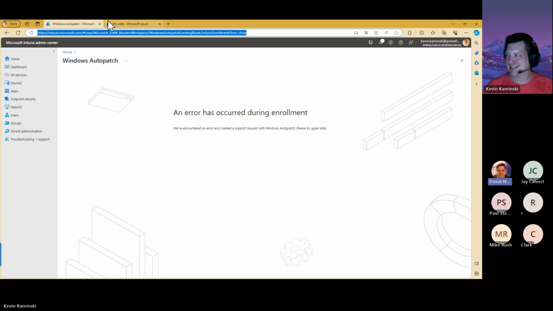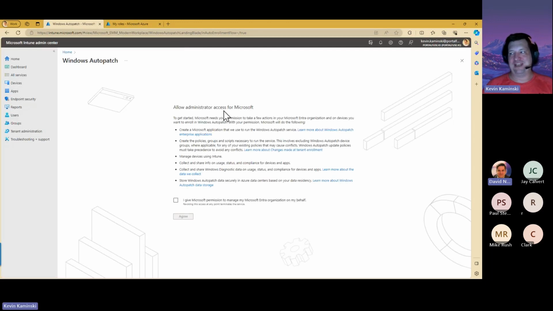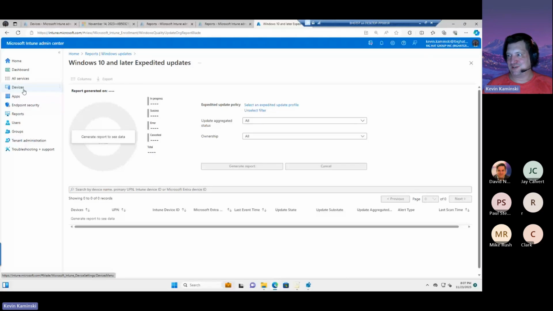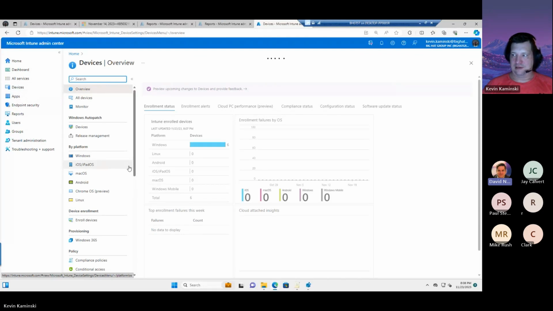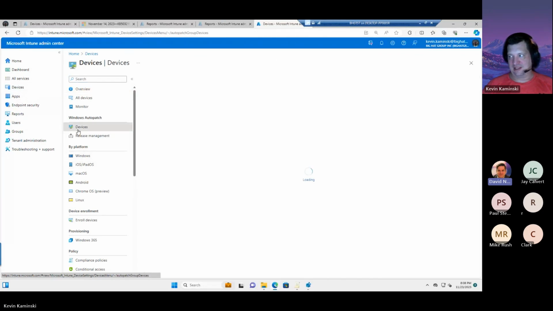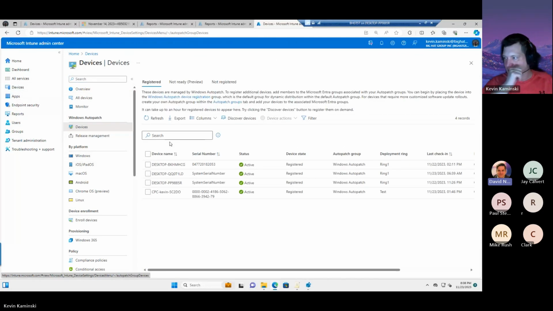But the enrollment is relatively simple, right? Nothing too complex. Once you have it up and running, you're basically just adding machines to Autopatch. And then the second part of the question: can I just target a subset of devices? I guess that's exactly how it works, right? You just need to attach it to a group.